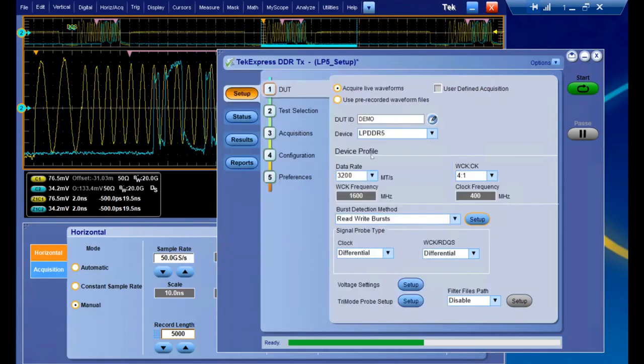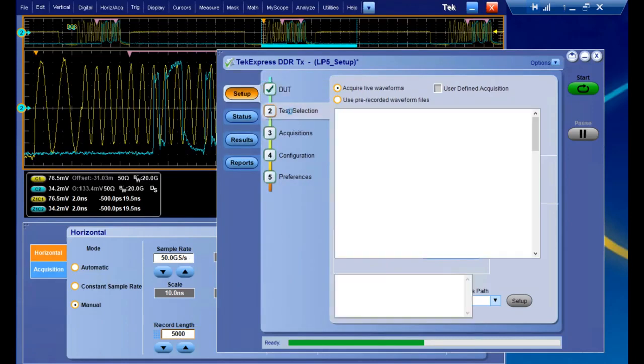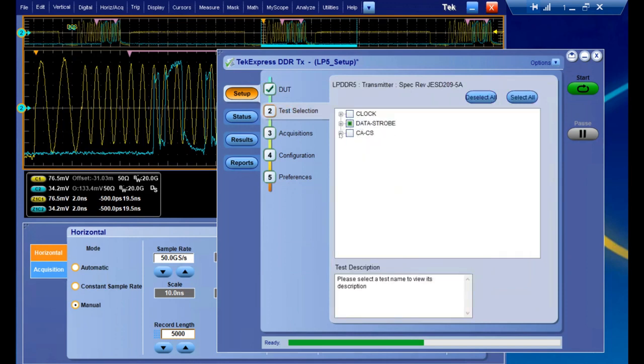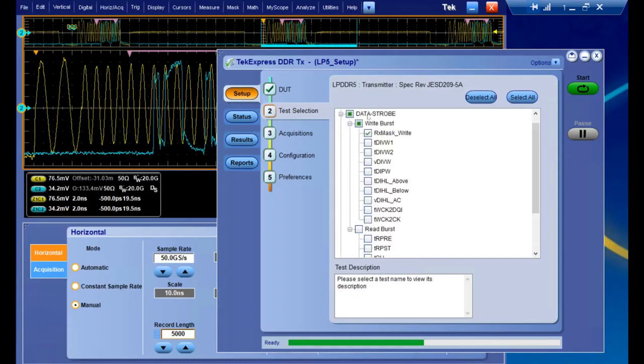Now that we've set up this main page, let's go ahead and select test selection and take a look at some of the tests. By default, we categorize our tests into three categories, being clock, data strobe, and our CA and CS tests. Since we're looking at a write burst today, we're going to go into our data strobe, write burst, and let's select some tests. At the bottom of the page, you also get a short description of what the selected test actually entails, and you can take a little bit of a closer look at what you're actually going to be measuring.